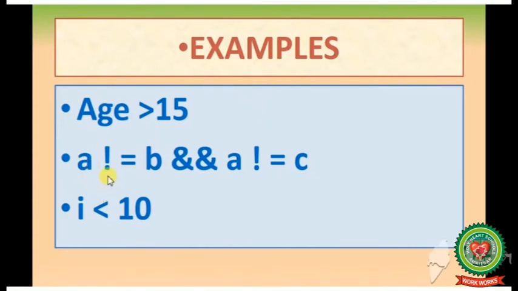Number 2, A not equal to B and A not equal to C. So not equal to is a relational operator and AND is a logical operator. So the answer is true or false. Similarly, I less than 10, again we will get the answer in the form of true or false. So this way we can create Boolean expressions.